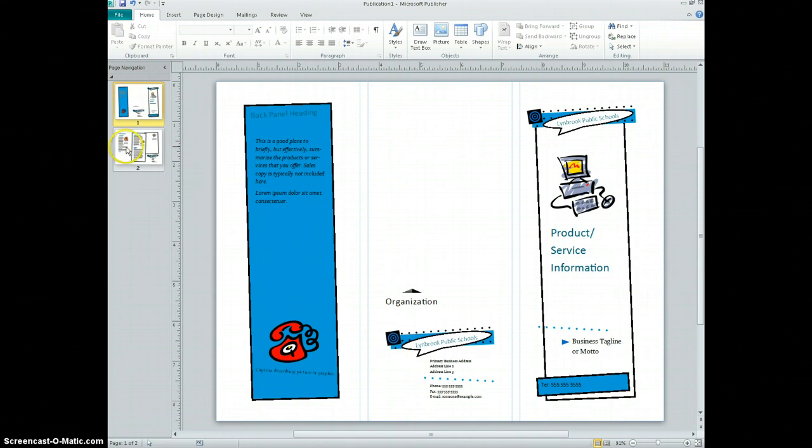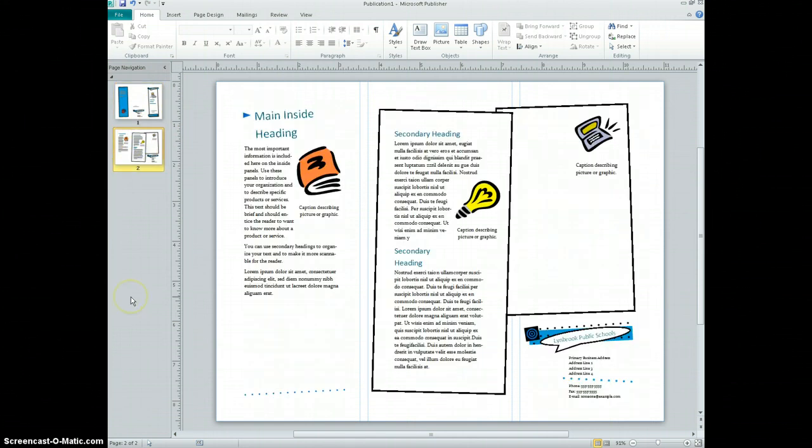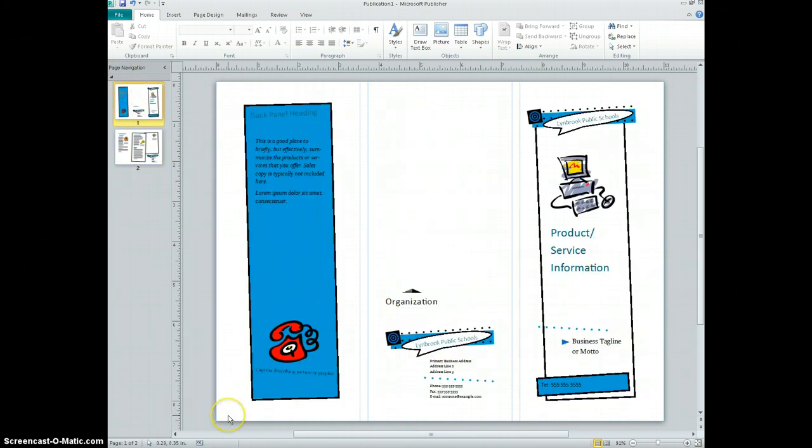If you look over here on the side where it says page 2, this is the inside of your brochure. So you have the center inside section, the right hand center section, and then the left hand center section. So you can flip back and forth between the two. And when these are put together, these two pages get glued back to back, and then you'll be able to fold it into a trifold brochure.